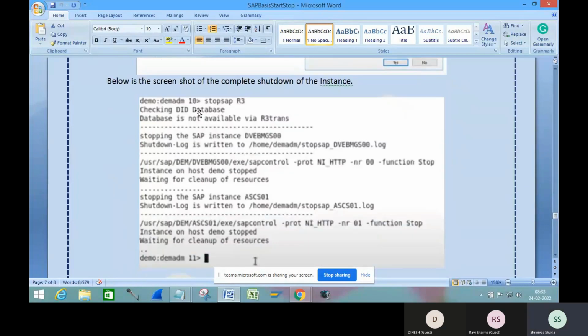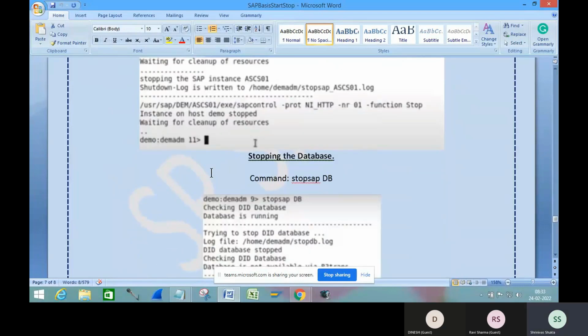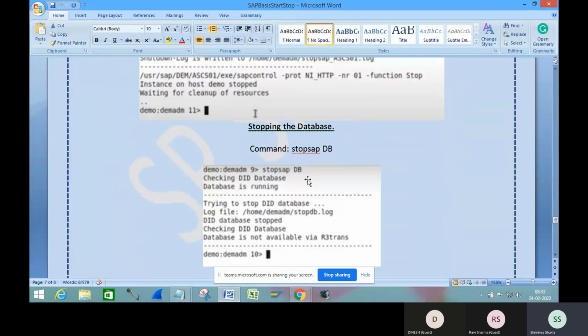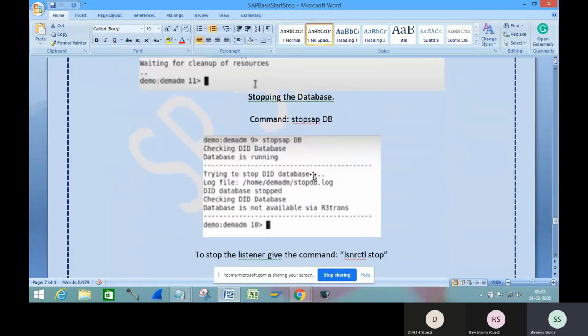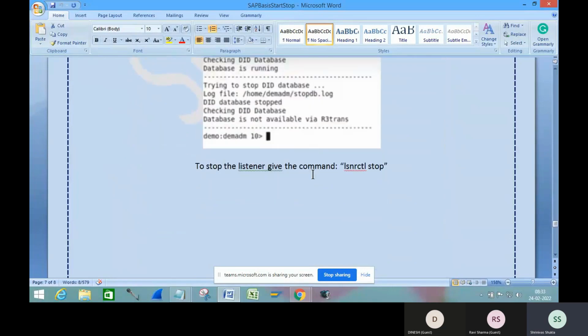So this is the entire screenshot where all the resources are getting cleaned up and shutting down. Then this is the command stop SAP DB, wherein you will stop the database, and then once this is done, you will also need to stop the listener because we had started the listener.